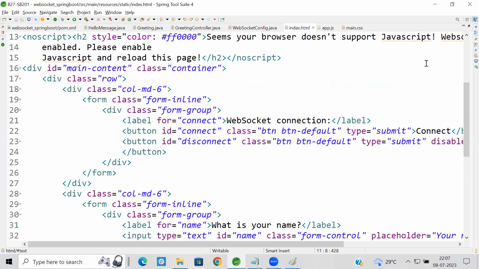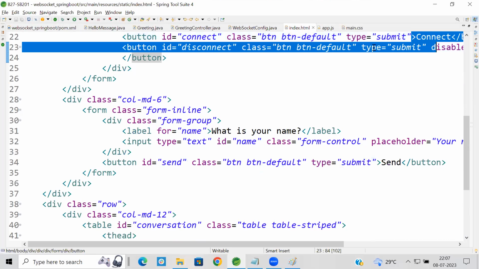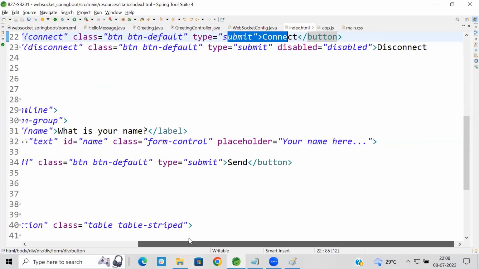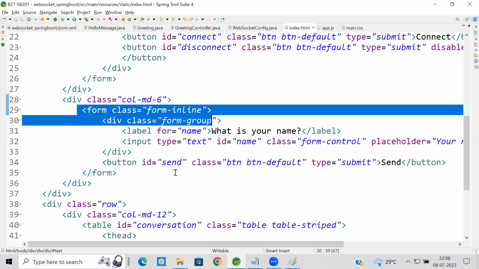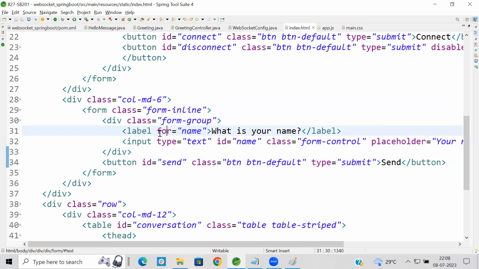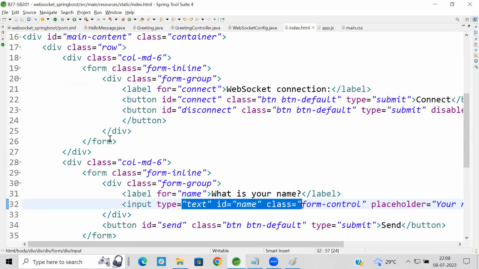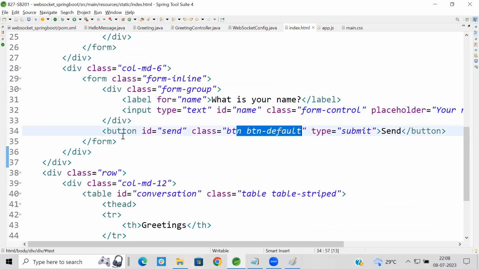In the body, what is there? In the body, this is the WebSocket connection, and there are two buttons: connect and disconnect. Right? So disconnect अभी initially हमारा disable है और connect हमारा enable है, right? Then after, what is your name? It is asking, and one form is there. It is a particular form where the form group label is name, and this is the input field जहाँ से हम नाम को pass करते हैं. This is the form tag. By the way, here it is the form tag, and here is one button, the submit button.